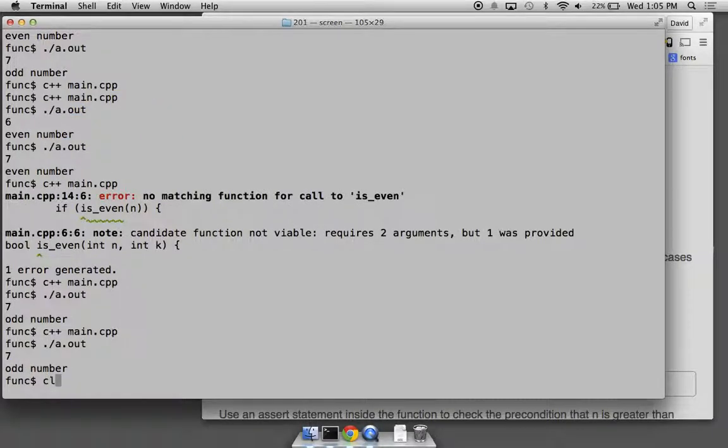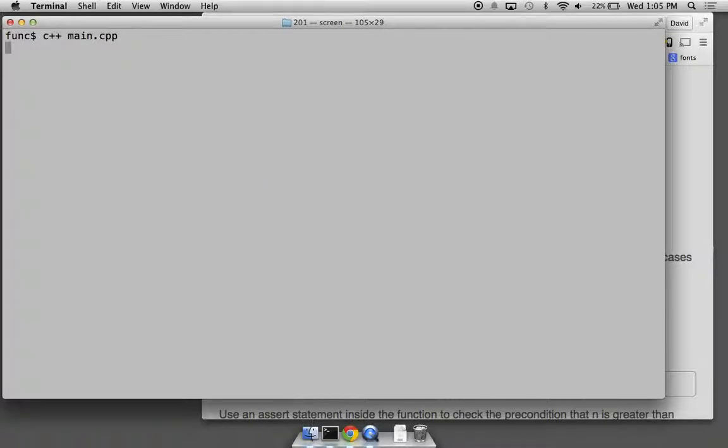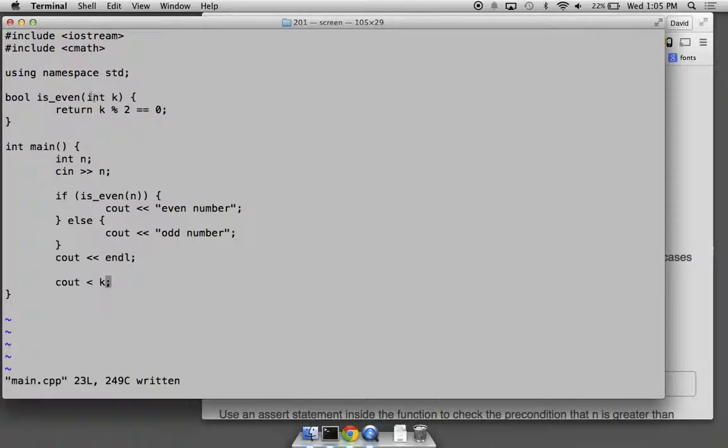Watch that. Error. Use of undeclared identifier k. What do you mean undeclared? We declared it right there. Oh, it means undeclared identifier in the scope in which it appears here. Okay.